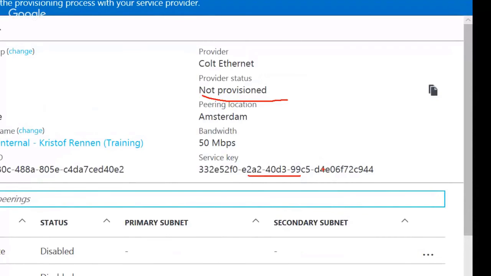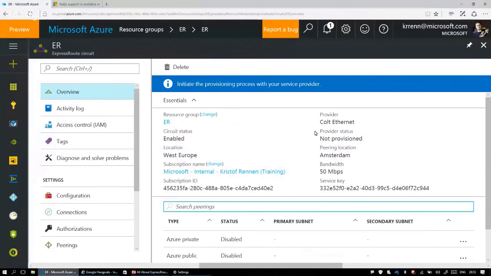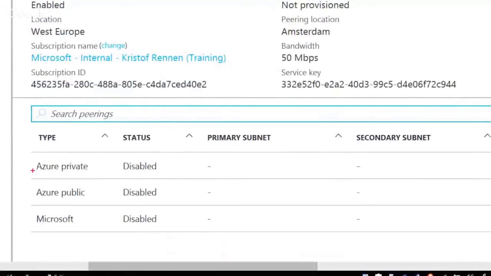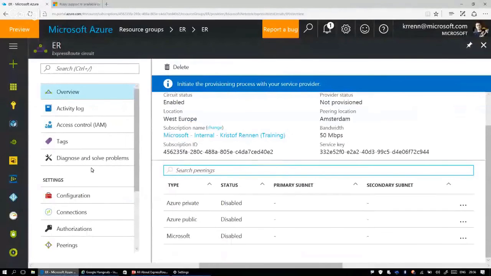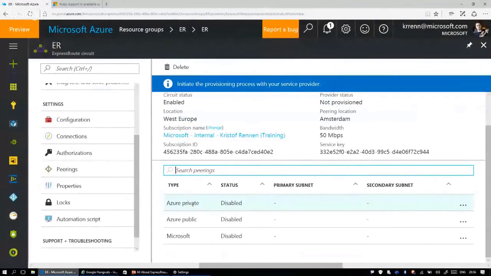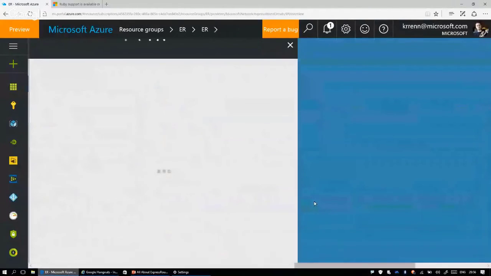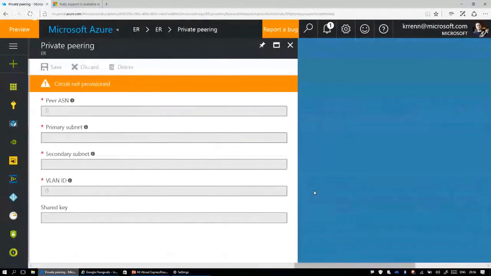So that's the first step. And now you see these 3 peerings are there but still disabled. The moment my circuit is provisioned, I can start doing my work. Now, what can I do? If I go into the Azure Private peering, the steps that you need to take are the same for all three. I will walk you through it. You see the circuit is not provisioned, so I cannot do it right now.